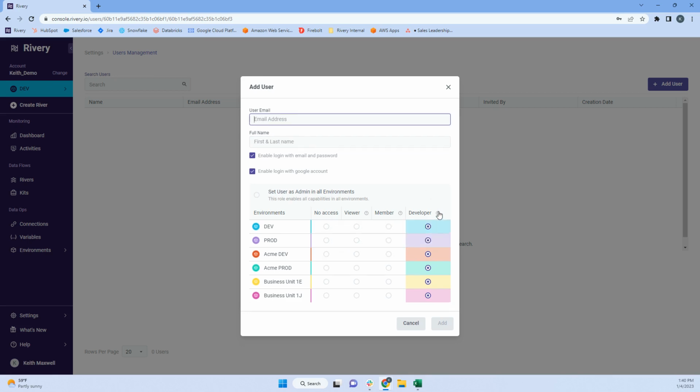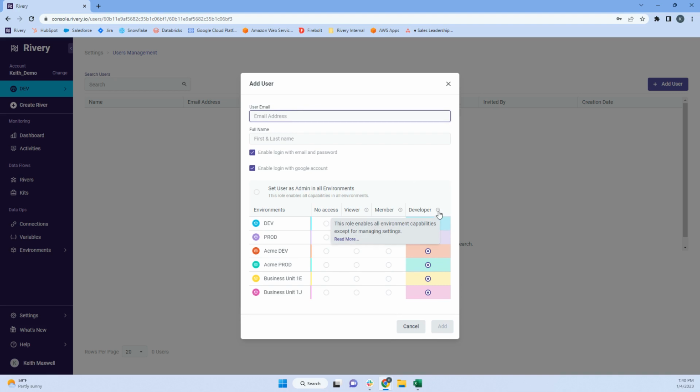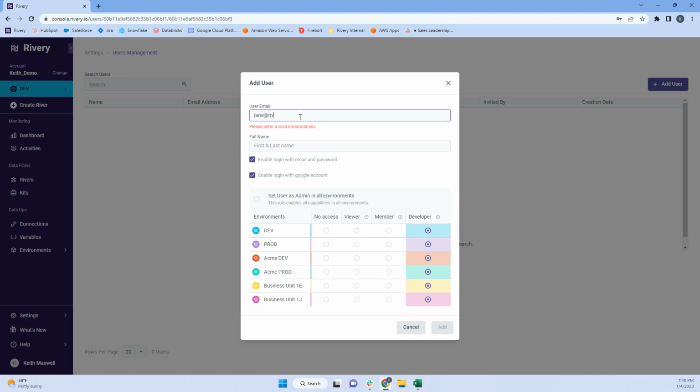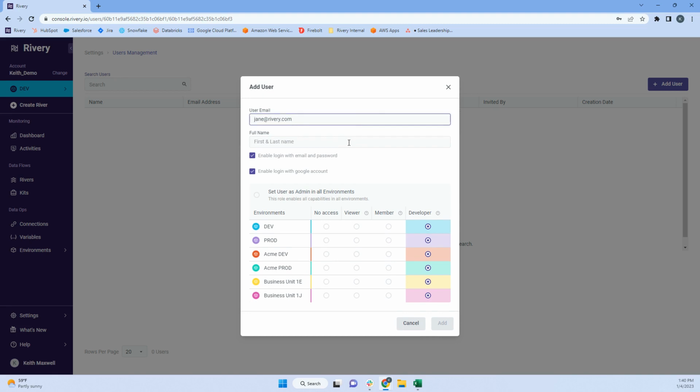So if you hover over each individual role, you'll notice that there are different capabilities, such as managing all your settings, or allowing all capabilities except connections, or simply read-only permissions. So each individual role has its set of capabilities, and you can then set those at the environment level. For example, if I wanted to add Jean to my account, I can set her as a developer in dev, but then maybe just a viewer in production. So she's only going to be able to view what's currently running in production. She won't be able to create any new rivers.